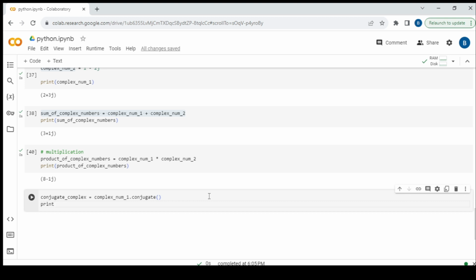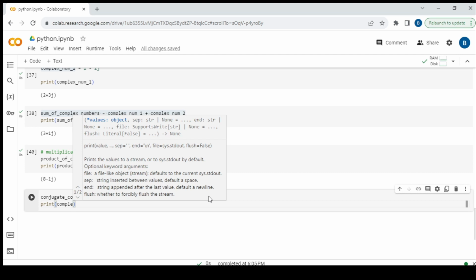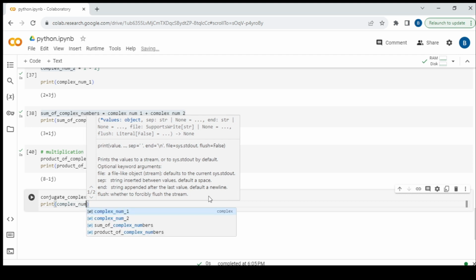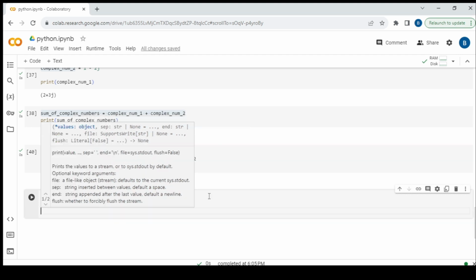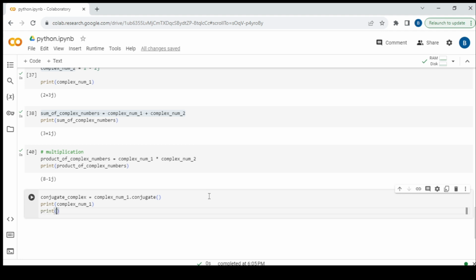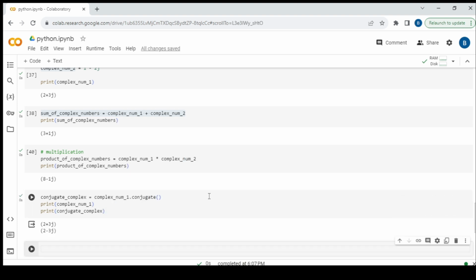Let's print out both the numbers, and the conjugate of this complex number. So this conjugate method returns the conjugate of complex number.